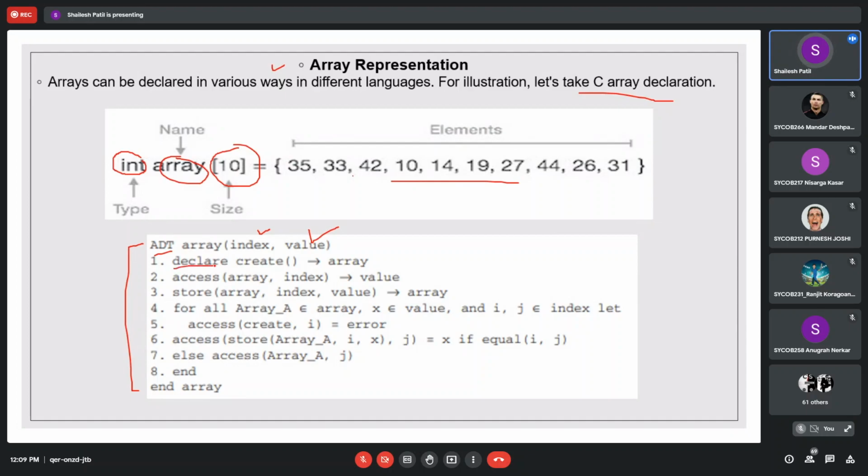First is create, which will create the array. Access will take the array and return a value. Store will return an updated array, since if you store something, you get the updated array back. Then we will have some function, for example, to print all of the array, and we can print with the use of access.